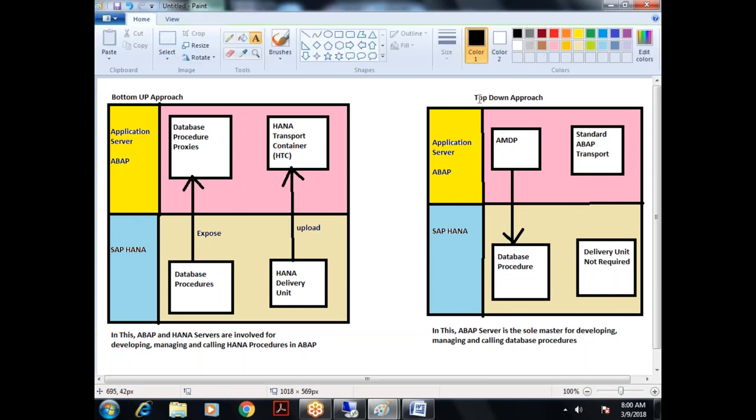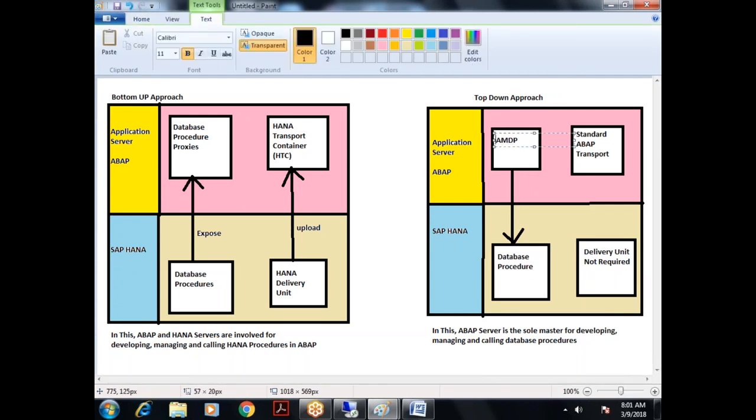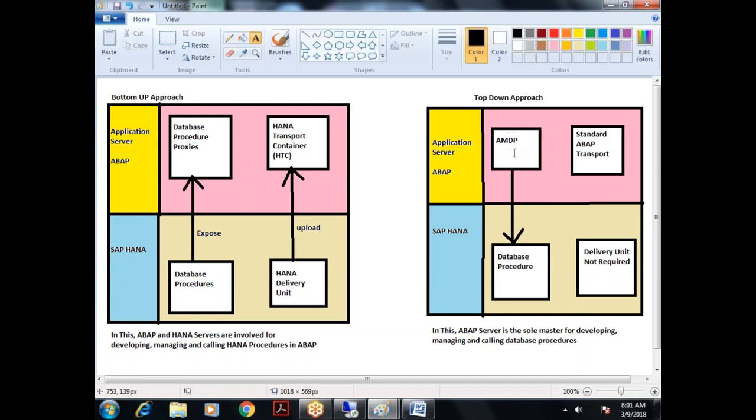I repeat once again, in the top down approach, we are going to create something called an AMDP. AMDP is nothing but a class. A class contains methods and other components. So creating an AMDP is nothing but creating a class with a method. When you activate that method and class, the procedure will not be created. When you call that method for the first time, the database procedure will be created at the HANA database level.